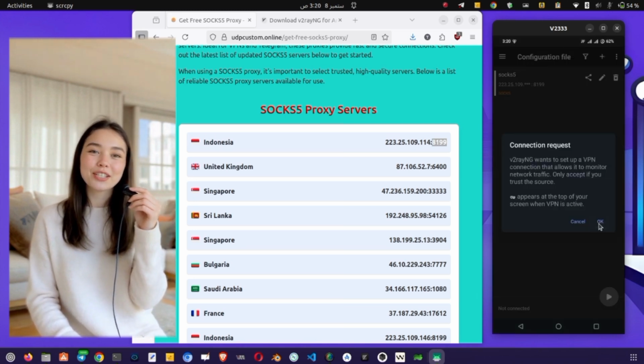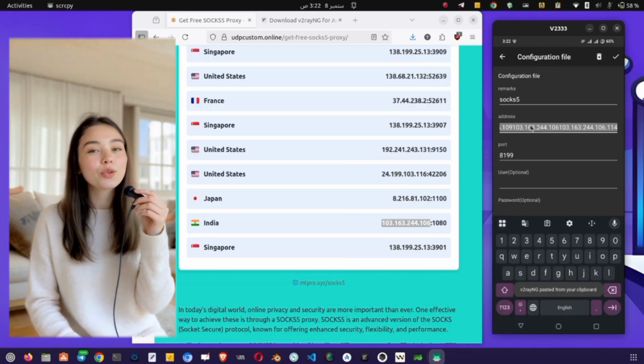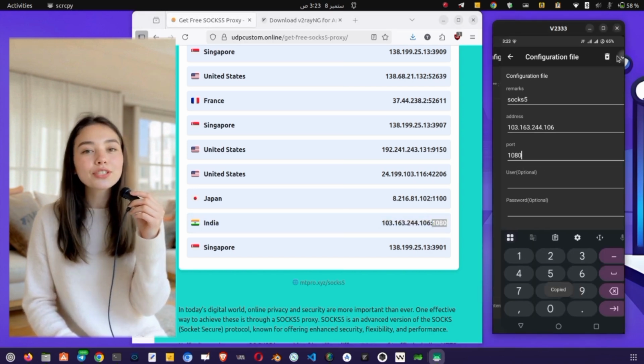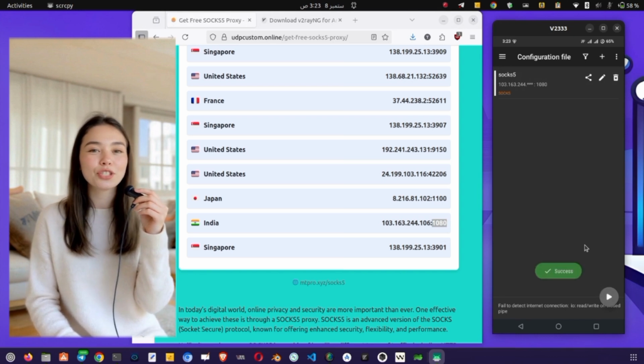To confirm your VPN connection is active, open a browser and visit the website What is my IP? You should notice that your IP address has changed, which means the Socks5 server is working properly through V2rayNG.